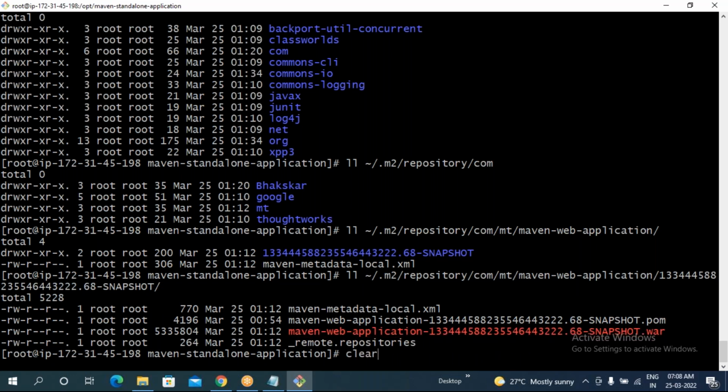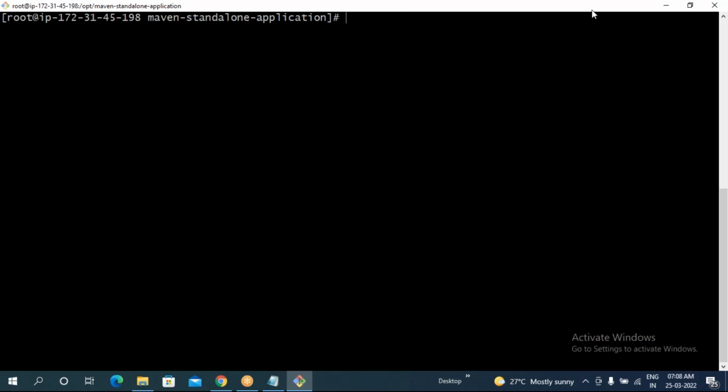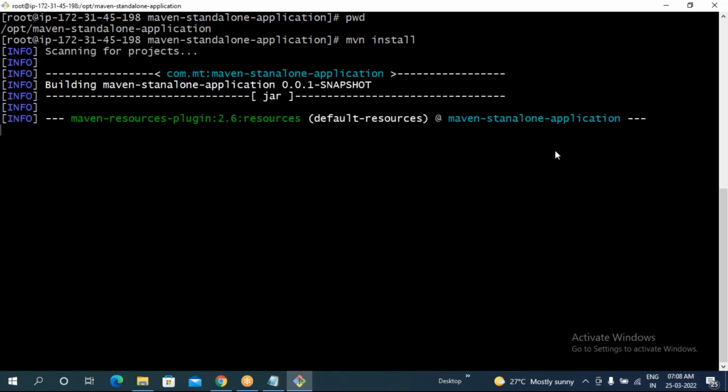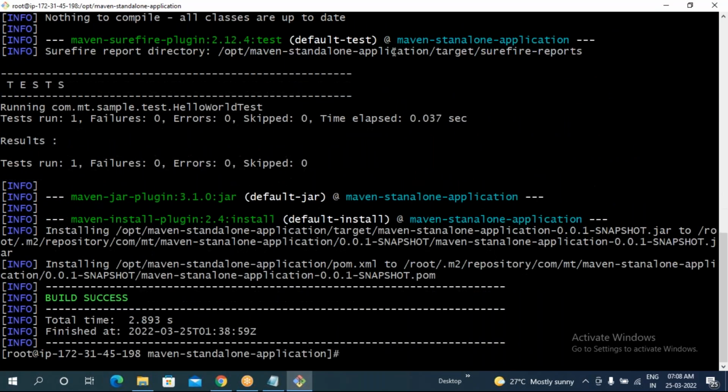Now I want to generate a package in the local repository. What is the command I can use? This is a separate project, right? This is a standalone project actually. Okay, now I want to use the maven install command. What will happen, you know, right? Build is success.